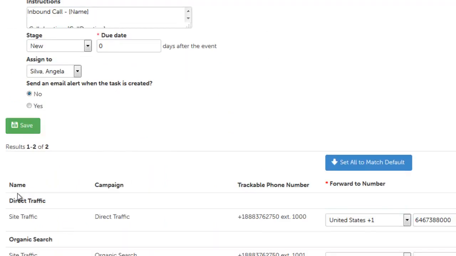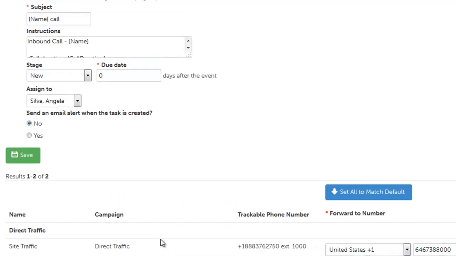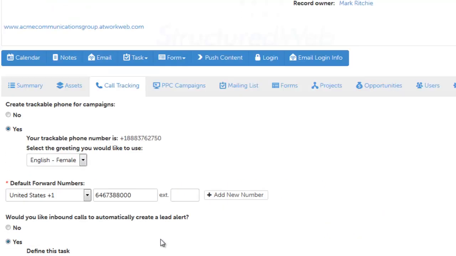You'll see below here it says direct traffic, organic search. These are the numbers and the extensions. So when you see this all set up down below, you know that the call tracking is set up properly. And that's typically how you set up the call tracking for a partner.